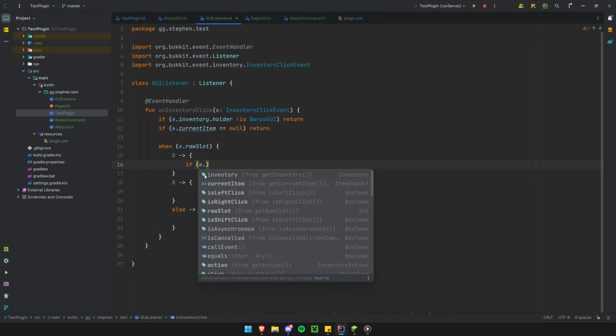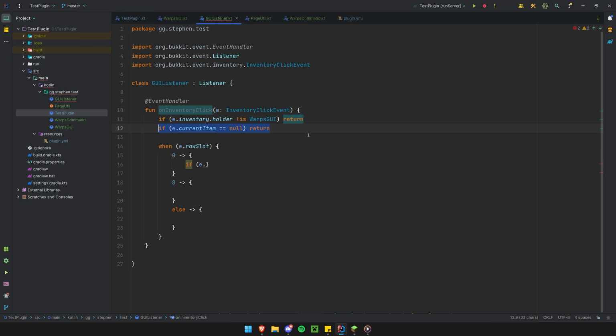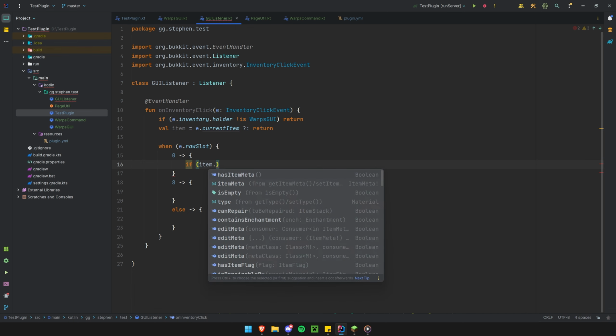If e dot, and because we're going to use the current item quite a few different times here, instead of returning null, we'll do something with the same effect. We'll do val item equals e dot current item Elvis operator return. That's basically going to say if anything to the left of this Elvis operator is null, then return. So if the item's null, return. If it's not, assign it to this variable. So we can now easily do if item dot. That's just a nice way of writing cleaner code.